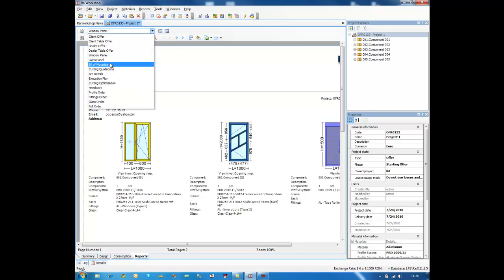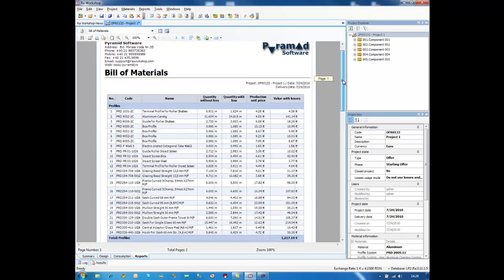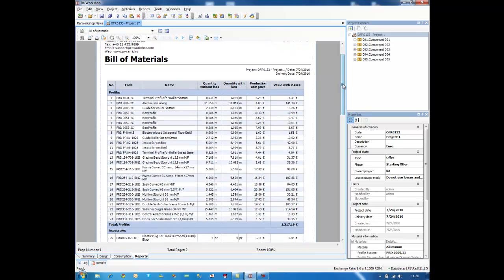Next report is bill of material. This is also very important because it will contain all the materials computed by the software. If a profile or an accessory or some fitting is not in this report, it means that the software didn't compute it, and you have to see why. If a window is too expensive or on the contrary too cheap, the bill of materials is the proper place to investigate if all the materials are computed correctly and if all the materials have the right prices.